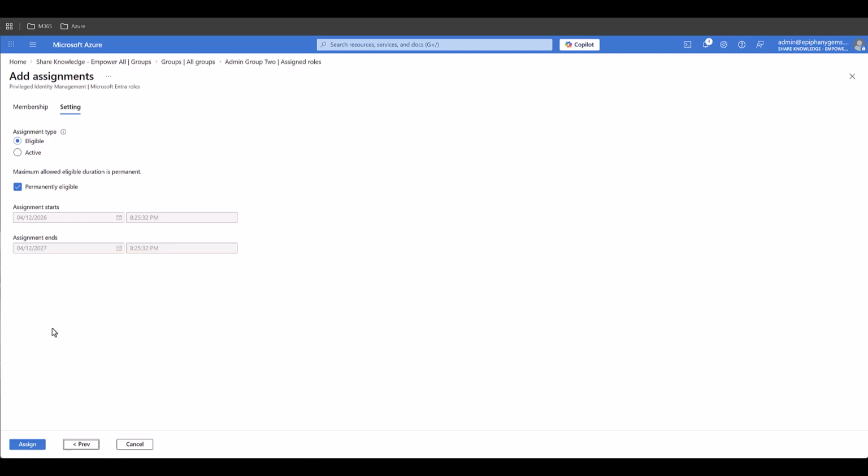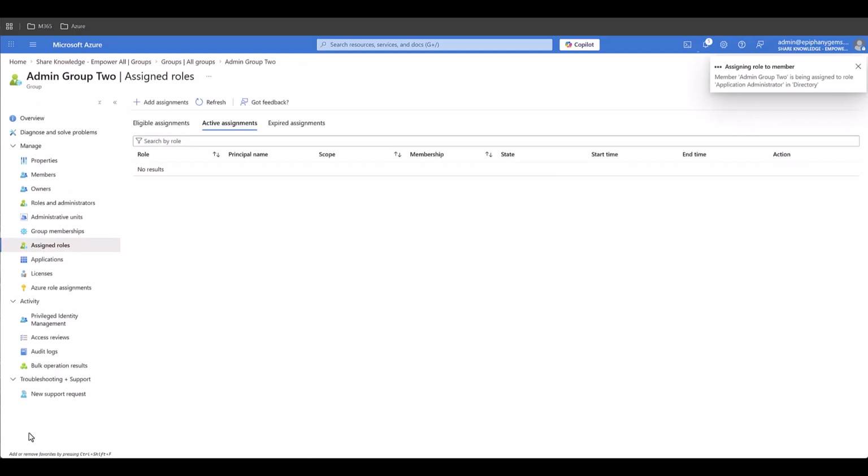And here's the key part. You will see two options, active or eligible. Active is what we did earlier and what we're trying to avoid for privileged roles. So instead, let's choose eligible. Now what this means is users in this group do not have standing access. They must activate the role using PIM. So you can control duration as well. For example, you can have this permanently eligible or you can time bound it, useful for contractors, for example. I'll leave this as permanently eligible in my case and click on Assign.